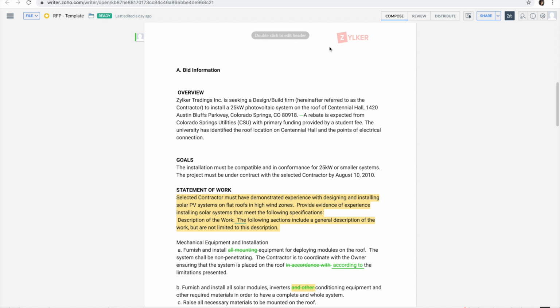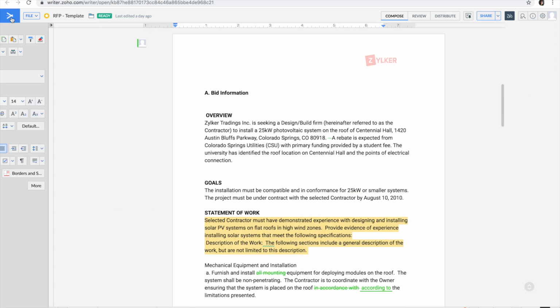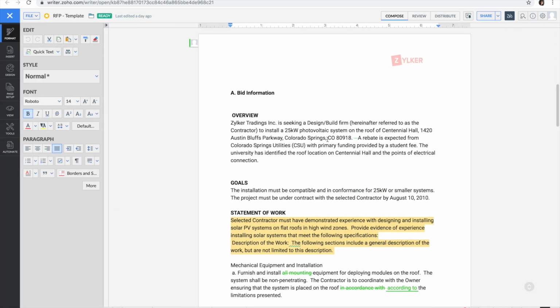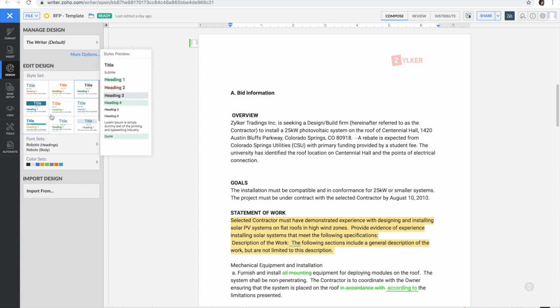Now, as you can see, our UI is very clean. You just have the document writer here. But then when you click on this symbol, all of the different tools that you'd need would be available. You have different formatting tools. You'd be able to insert images, tables, shapes, even barcode and QR code for that matter. And you can design these pages as per your liking as well.